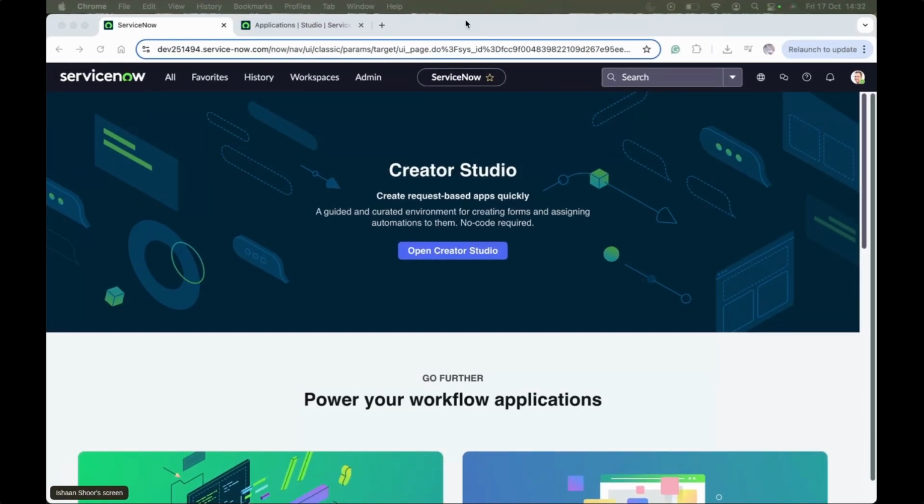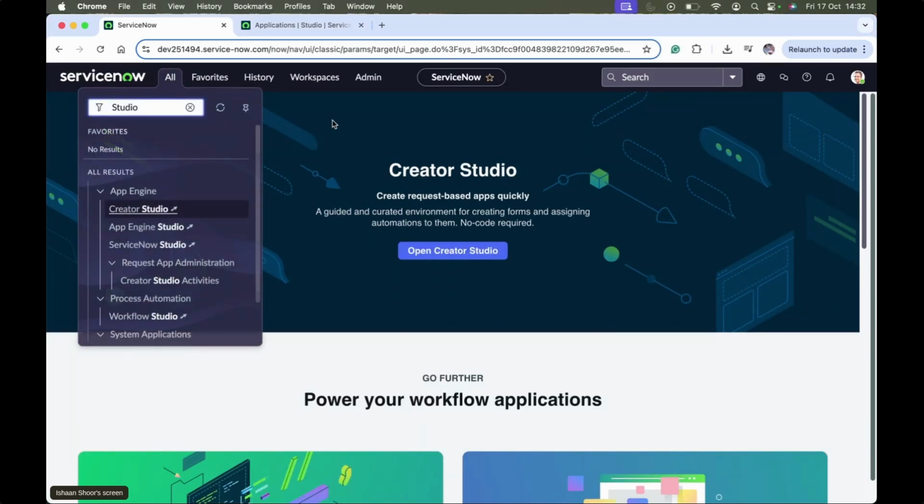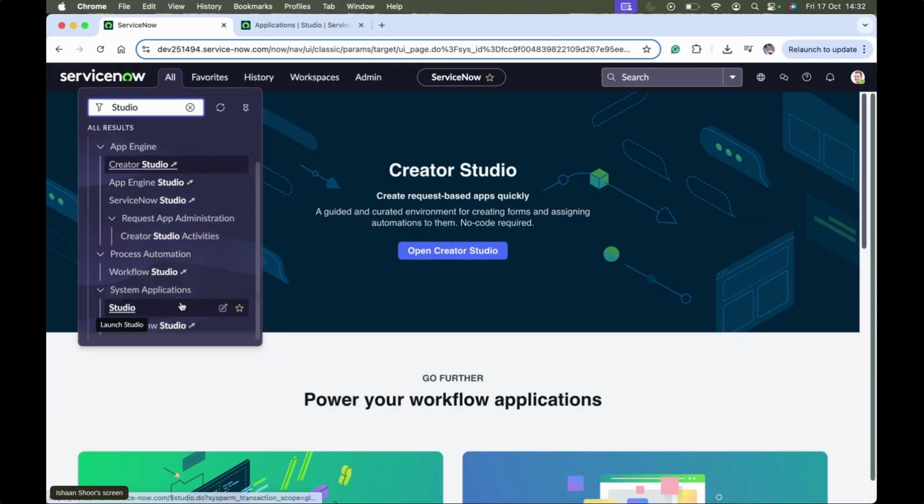So talking about ServiceNow Studio, the first thing, I've got my personal developer instance over here. As you can see, I've already searched for Studio, and we do have a lot of other studios available to us already. So, talking about the legacy studio that we have had since the very beginning in ServiceNow, where we could create an application, add.